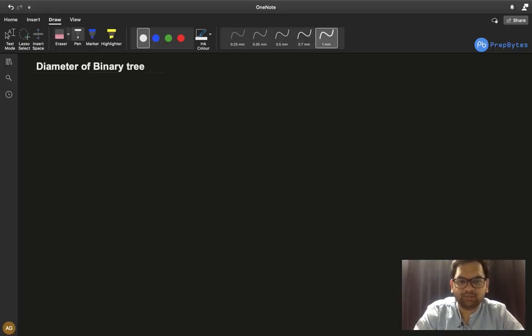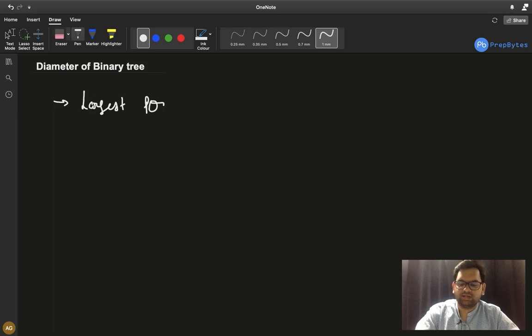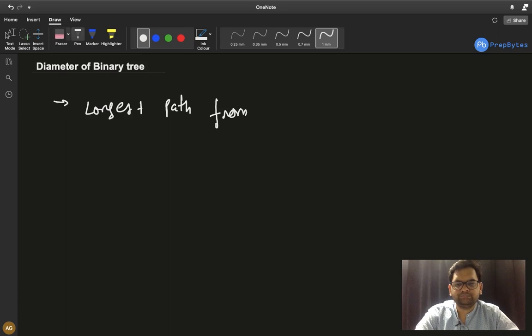Hi and welcome. Let's discuss the question of the diameter of a binary tree. Given a binary tree, the longest path, not the largest but the longest path, from one leaf node to another leaf node is the diameter. Longest path from one leaf node to another leaf node.